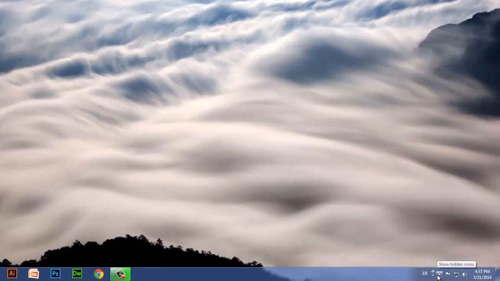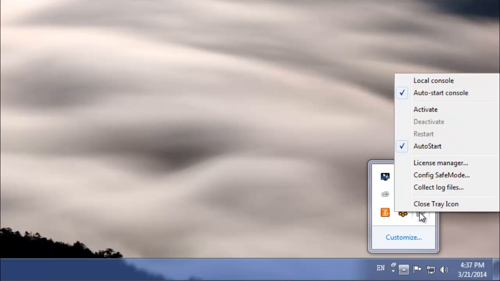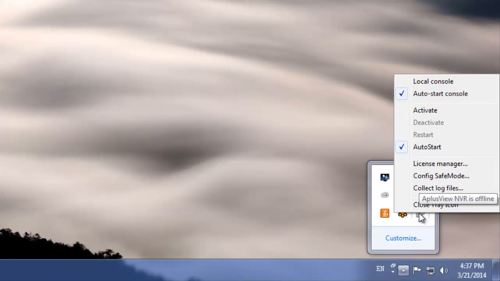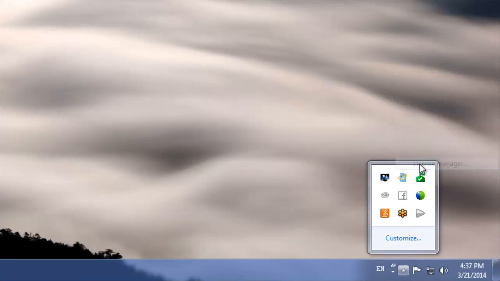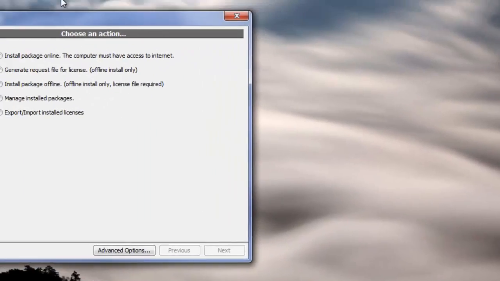Install license. If you are in the local console, click the X button on the upper right corner to close it. Make sure this MVR server PC is connected to the Internet. Right-click on the MVR organizer icon on the task tray. Click Deactivate. Click License Manager option to open the License Manager.